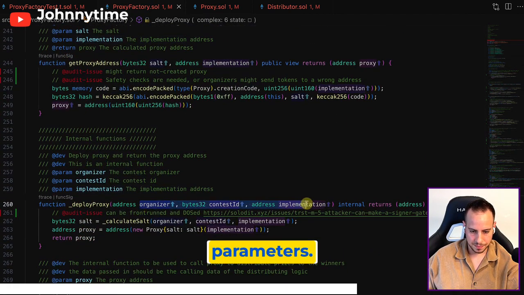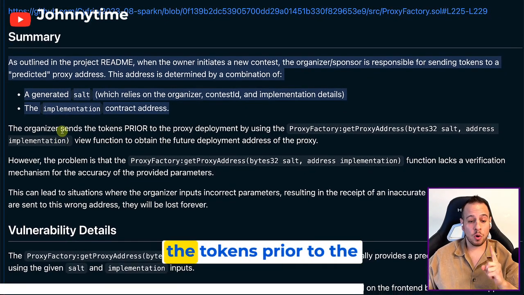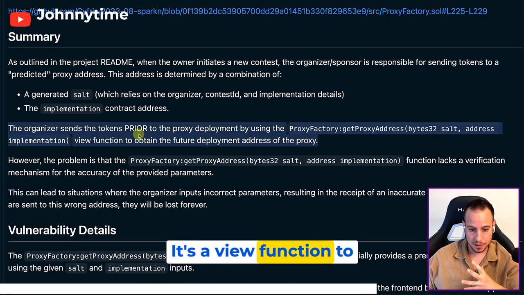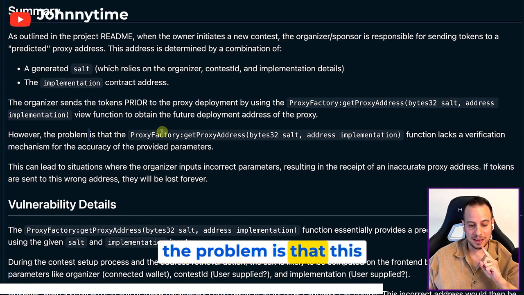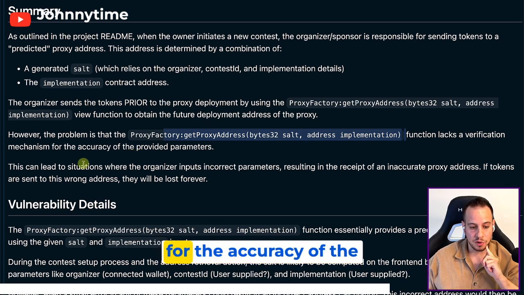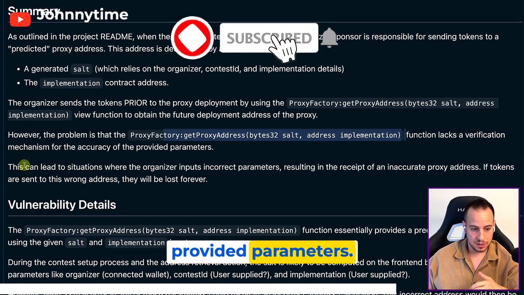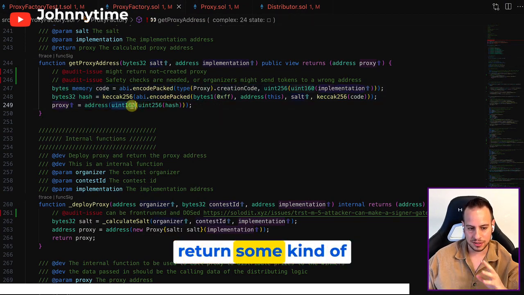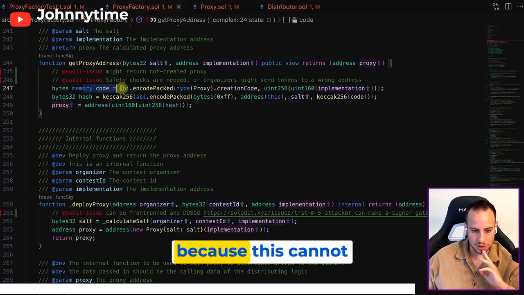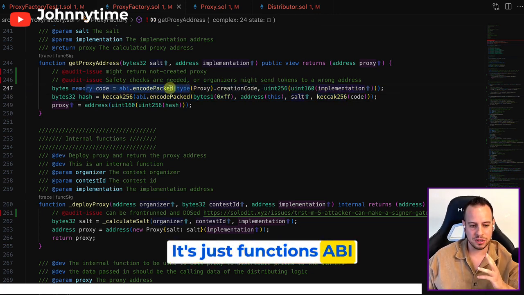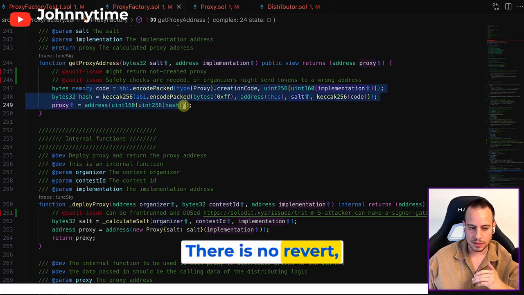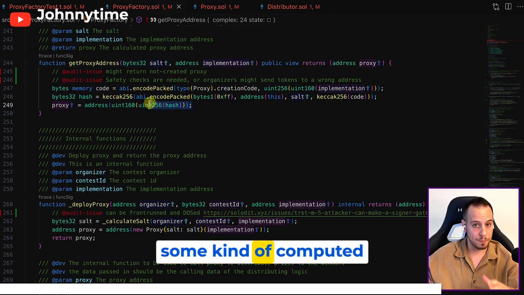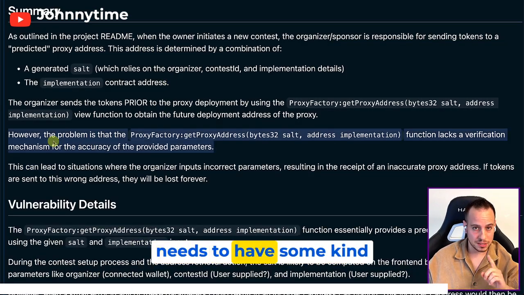So these three parameters. Now, the organizer sends the tokens prior to the proxy deployment by using the ProxyFactory getProxyAddress. This is the function that we just saw. It's a view function, to send it in advance. However, the problem is that this function lacks a verification mechanism for the accuracy of the provided parameters. So it doesn't matter what is sent here, which salt or which implementation, this function will return some kind of address. It's anyway going to return an address because this cannot fail. It just uses abi.encodePacked, uint, type. There is no revert, no require statements. Whatever values you send here, whatever 32 bytes and address, it's going to return some kind of computed address. And now we'll see why it's bad, because it needs to have some kind of verification mechanism.